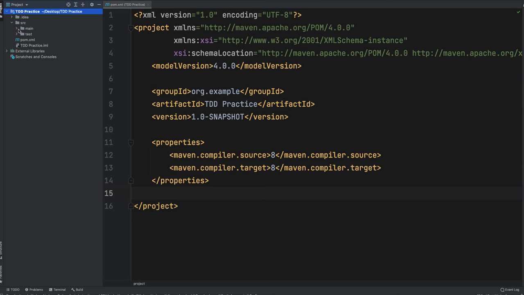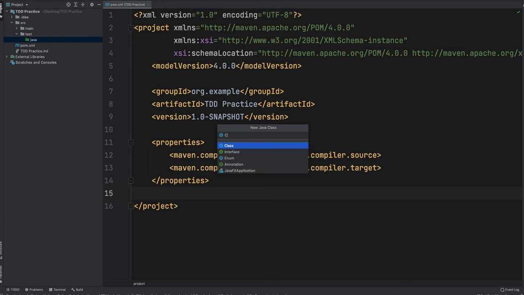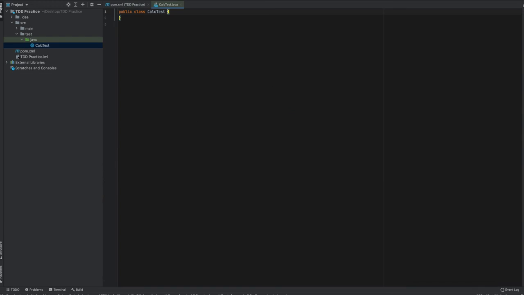And when I expand source, you can see I have my main folder and my test folder. So I'm going to go right into my test folder, and then in the Java folder, I will create a new class, and this is going to be my Calc test class.